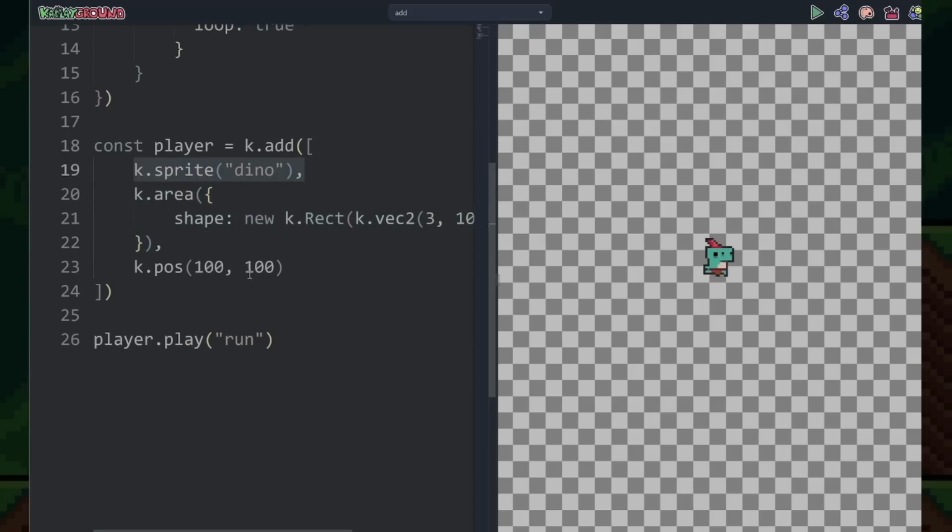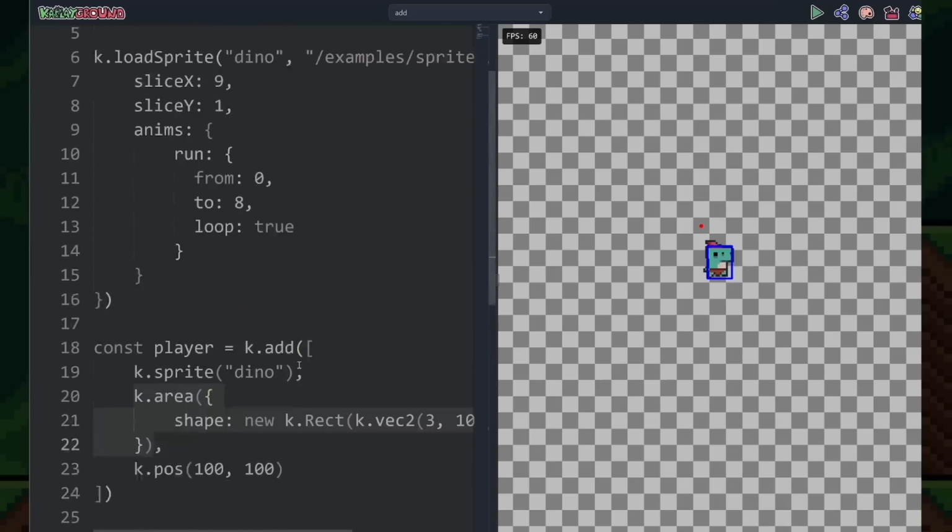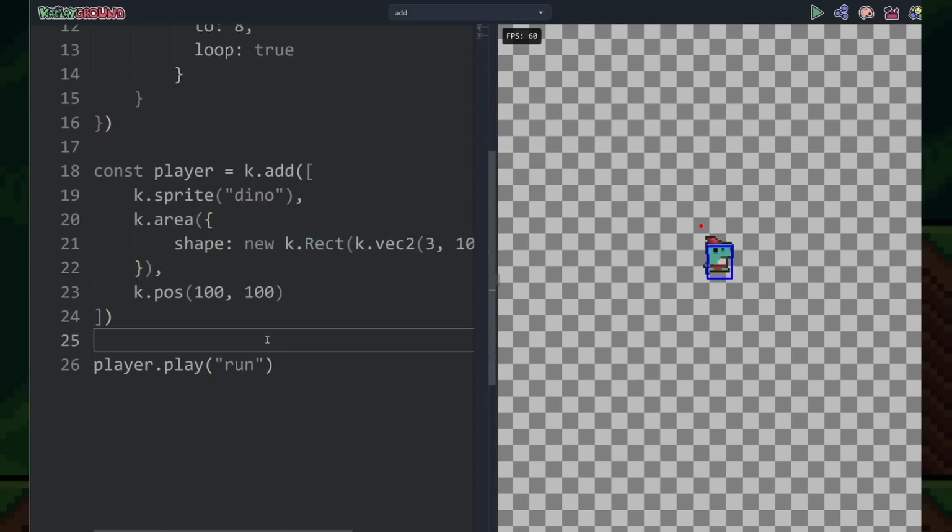Now there's also the body component, and the body component is used to have collisions. So while the area component creates a hitbox, you can only check overlap between your game object and other game objects using the onCollide methods, but you can use the body component to make it solid or affected by gravity. So using the same example, let's add a platform right below.